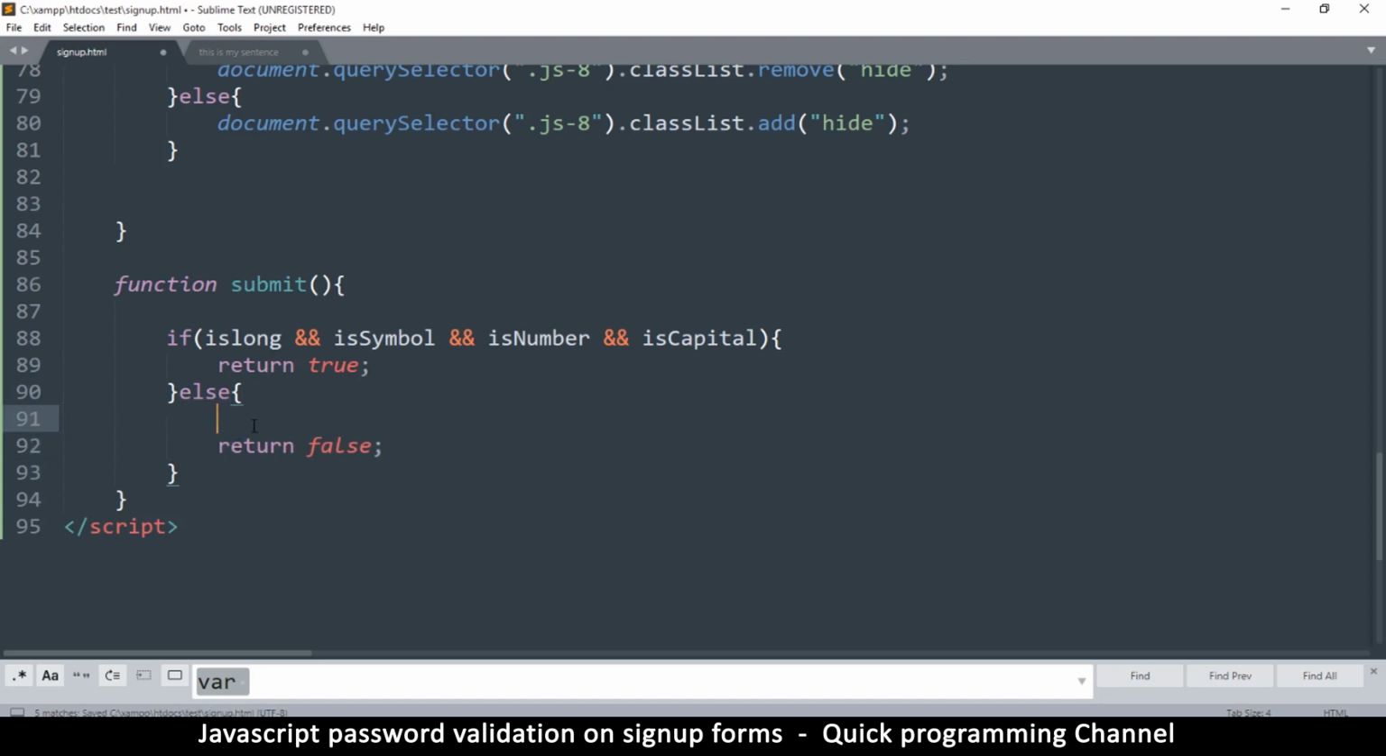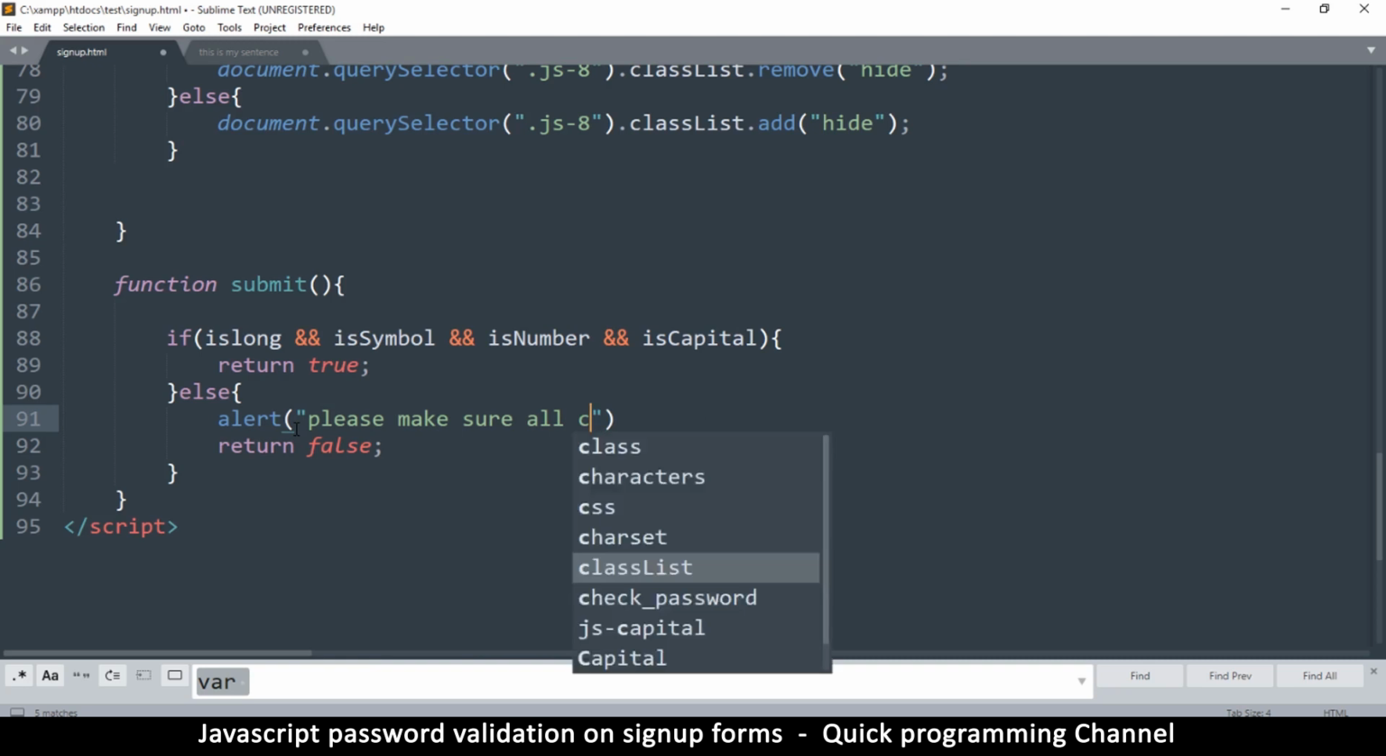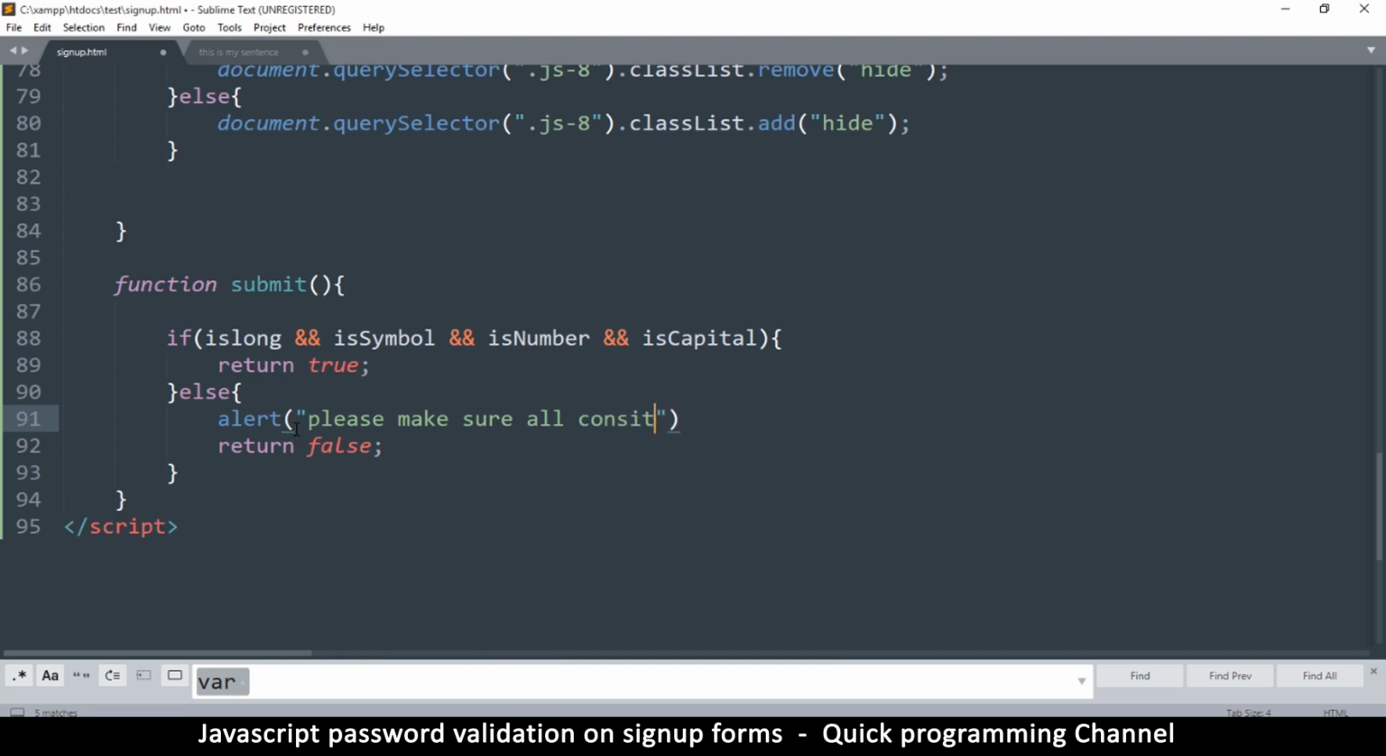Now return switches off everything here. So I will put an alert here and say alert, please make sure all criteria is, is that the correct way? Let's just say all conditions instead of dealing with spellings here. All conditions are met. Maybe let's say all password conditions, right?